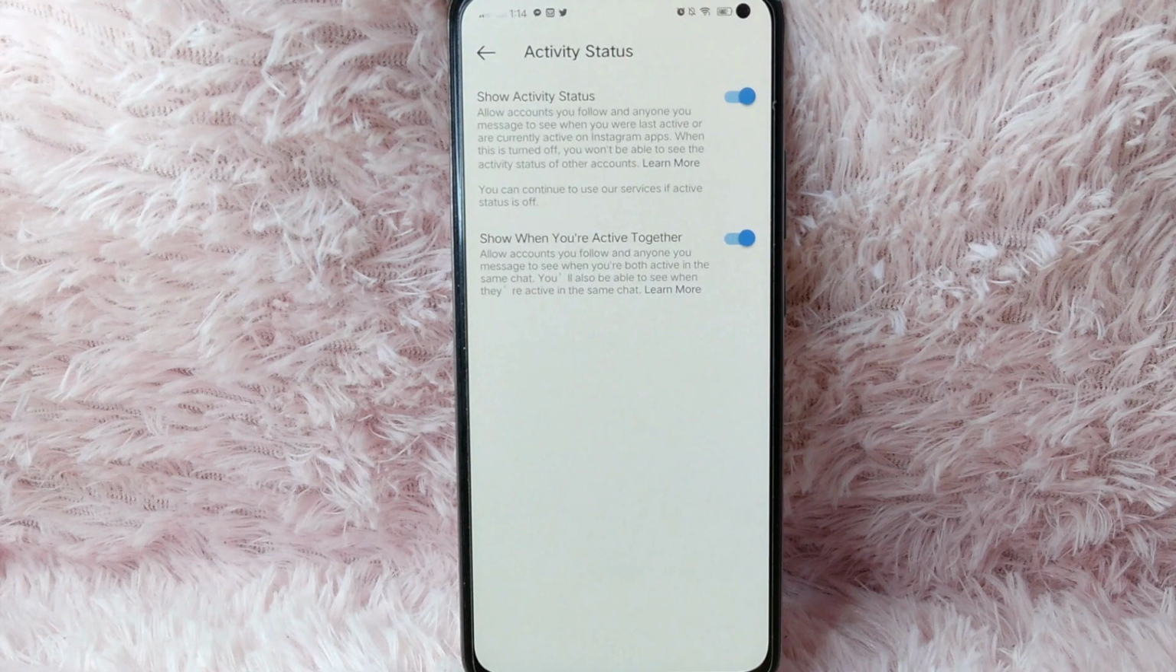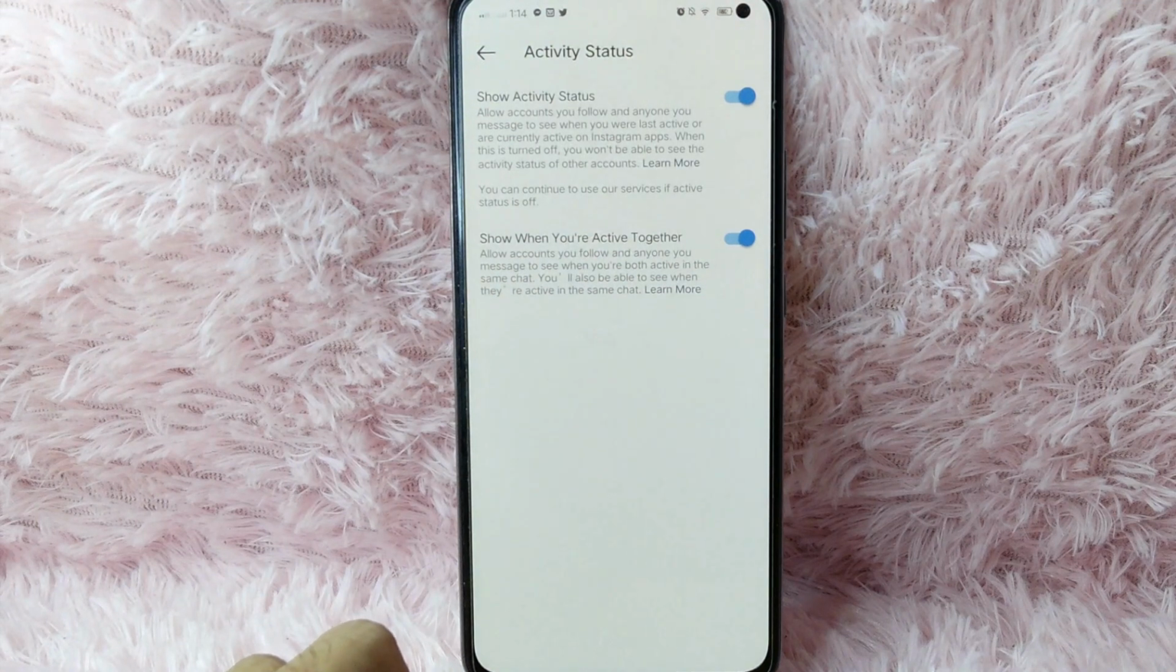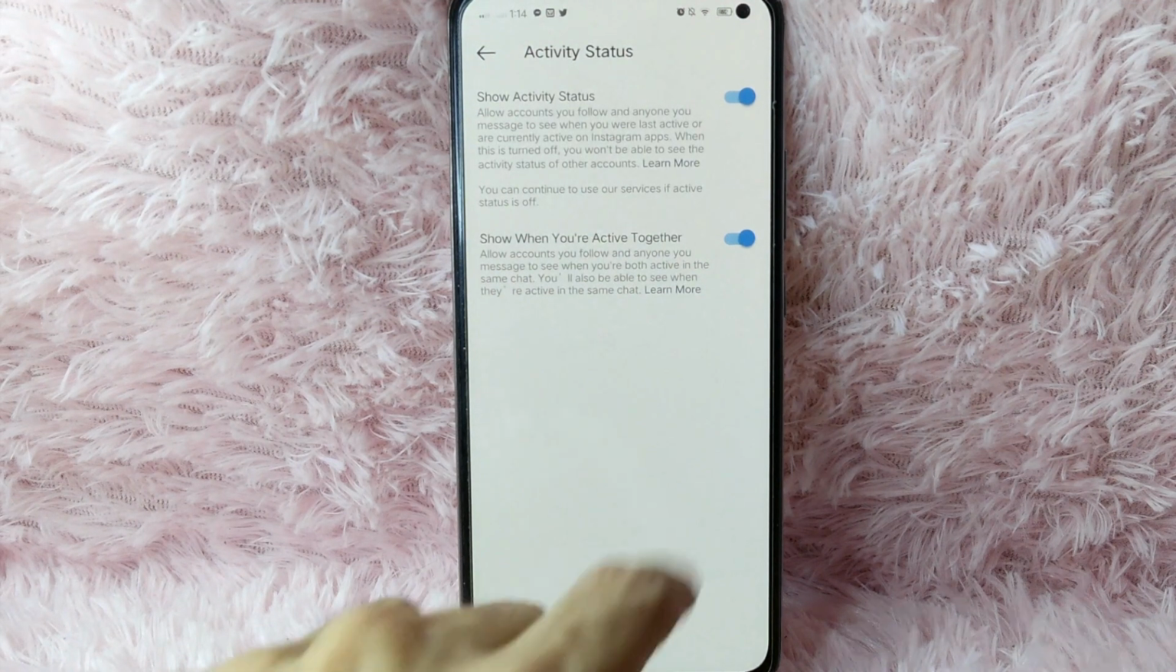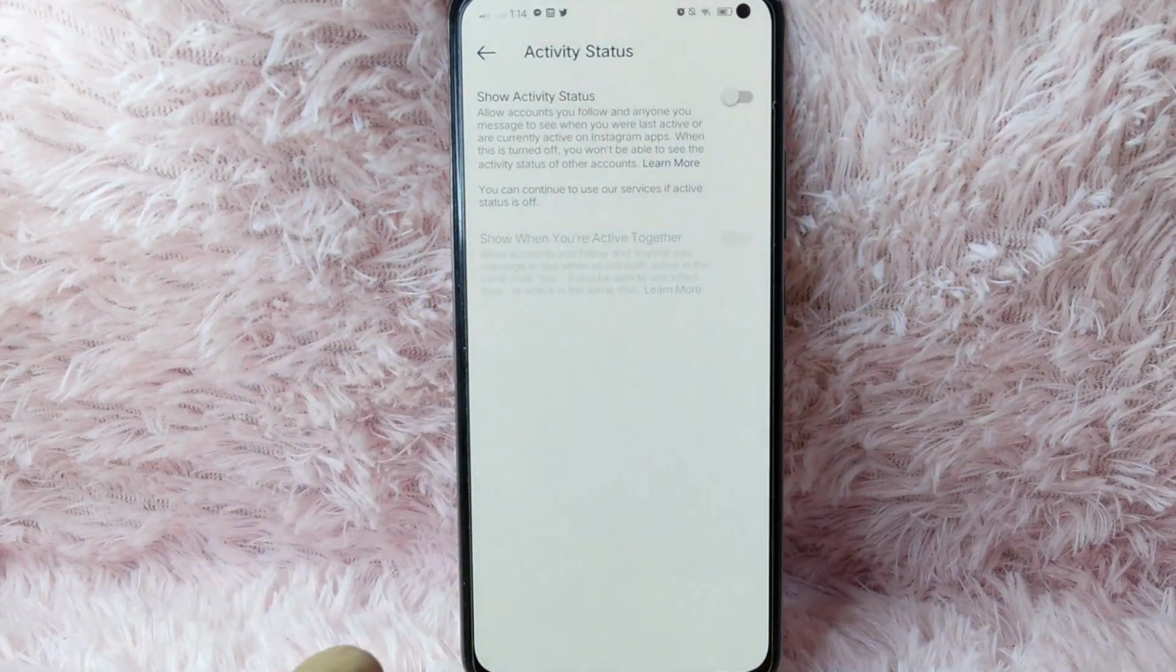And then here you have two options. Show Activity Status or show when you are active together. For example, you want to turn off Show Activity Status, simply toggle this button to turn it off. There you go. If you wanted to know how you can manage activity status on your Instagram, that is the easiest way I know how.